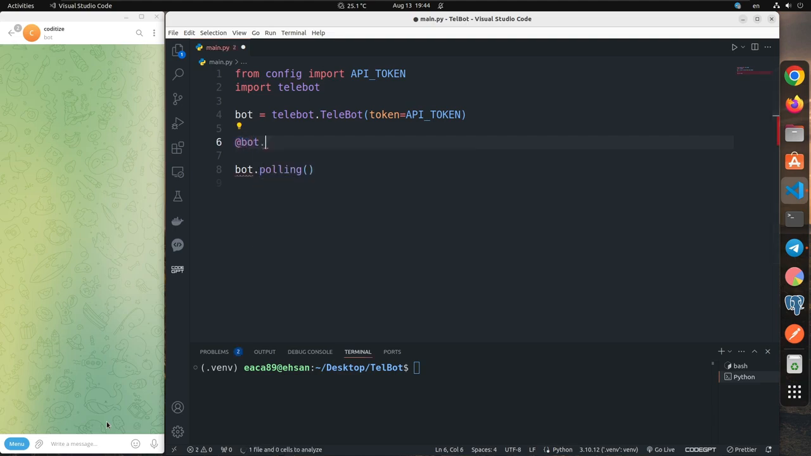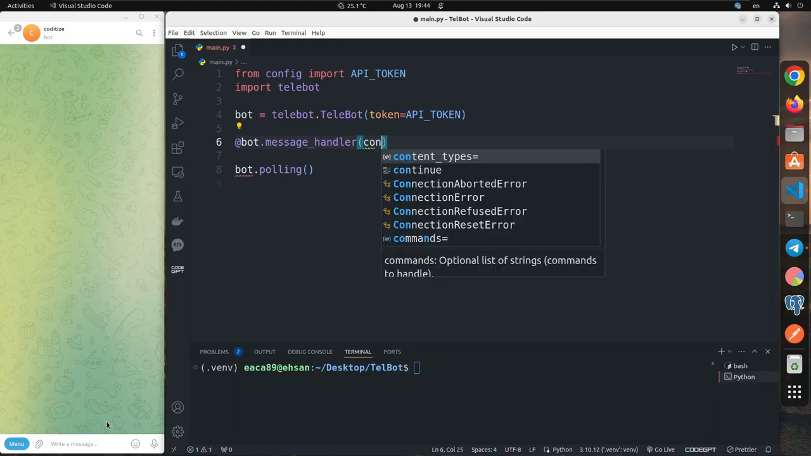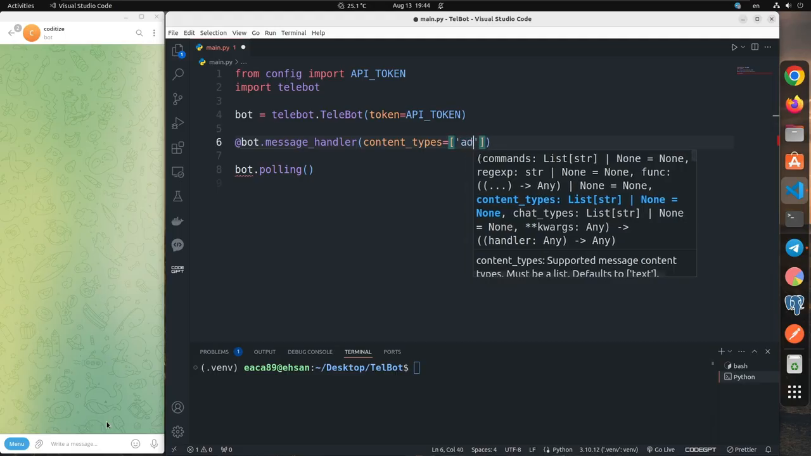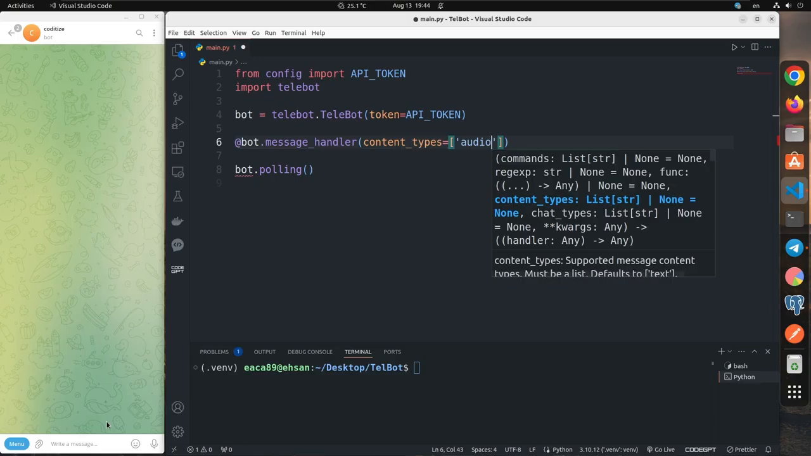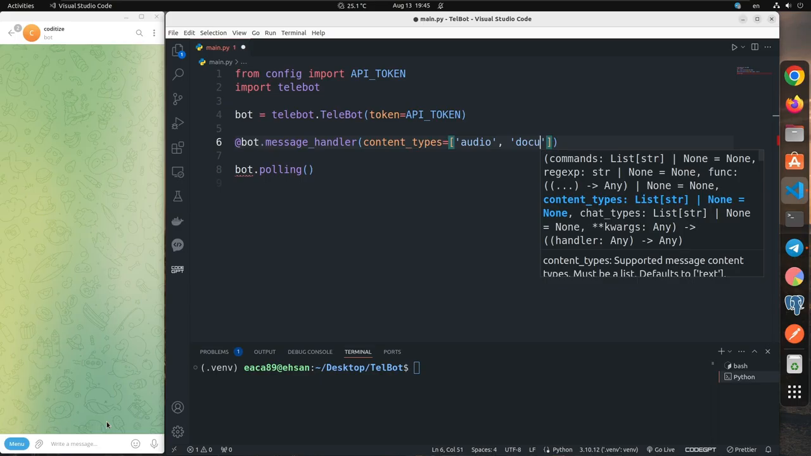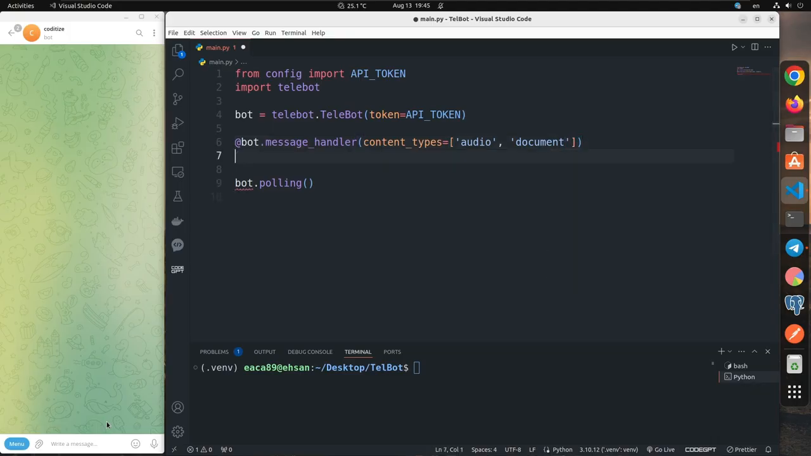Let's use this decorator, message handler, with content types. Using content types, you can filter out what kind of content you want to get from the user. For example, if you want to get an audio file, you use this, or if you want to get a document from your user, you can use document. So this message handler gets an audio file or a document file from your user and you can reply.